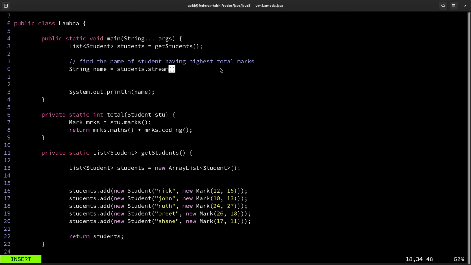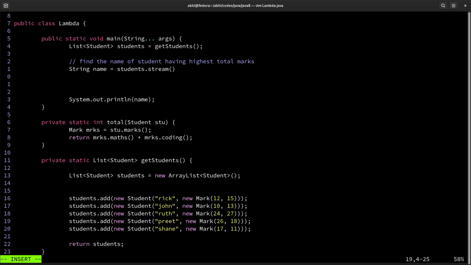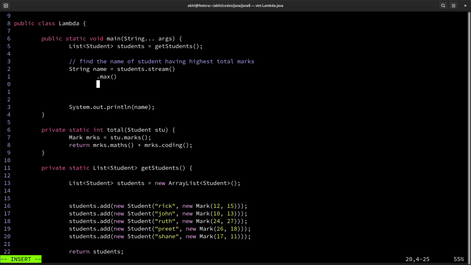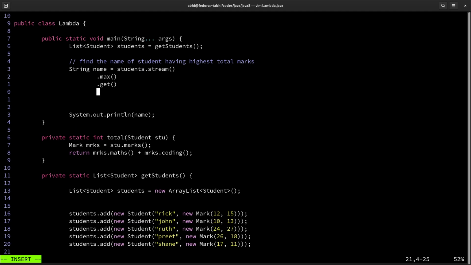It's quite simple. This time as well, we have to convert the list of students into a stream so that stream methods can be enabled. So this has been done. Now we have to call the max method, right? So max has been called. Again max returns an optional, so we should call the get method, and then we can call the name method. All right.